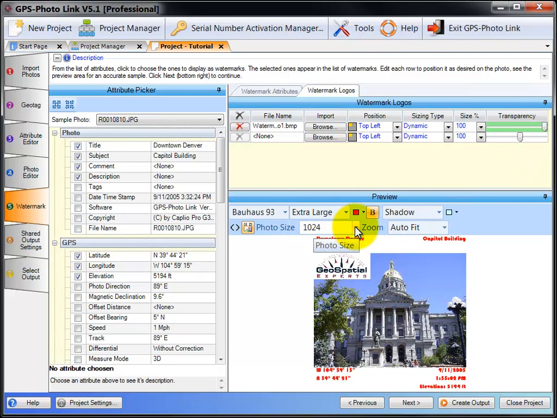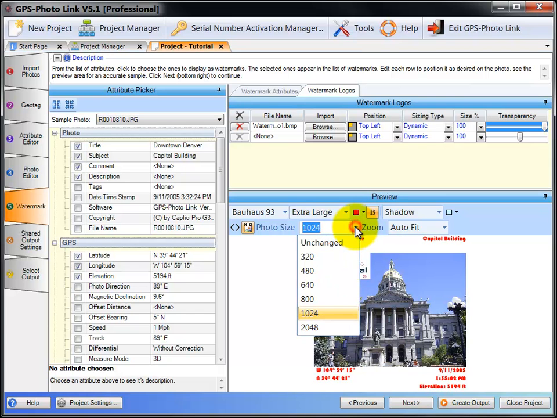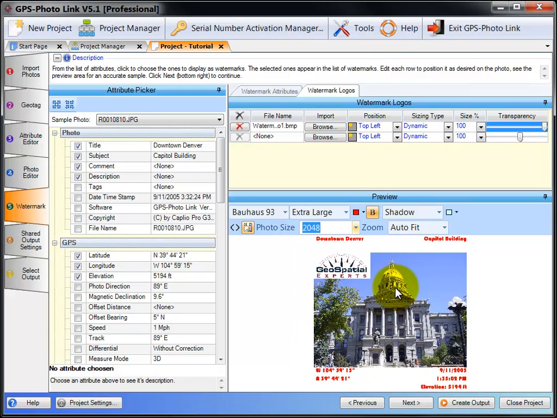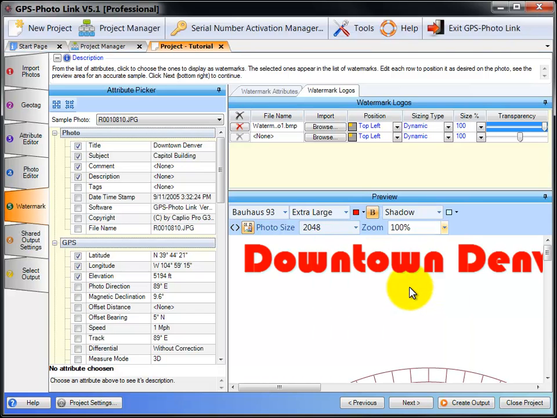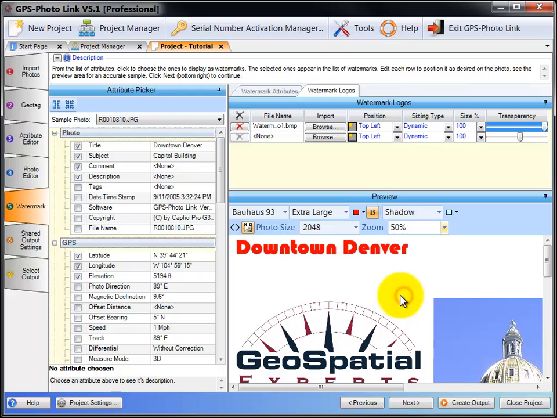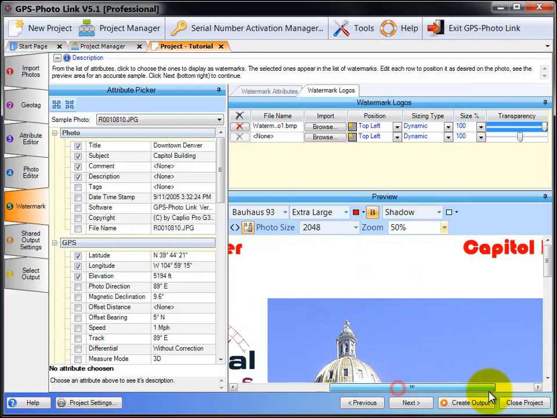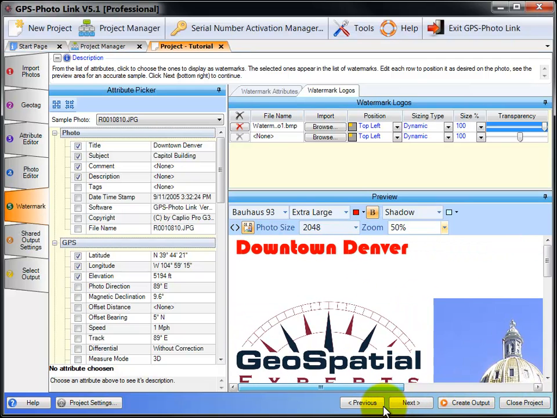The photo size says how big the watermark photo will be in the output. The larger the photo, the more size it'll take up, but the clearer the image will be. Autofit auto-fits the photo inside this window. Sometimes for watermarking, it's better to go for a 100% or 50% view, because then you can see exactly how the watermarks will appear on the final photo.